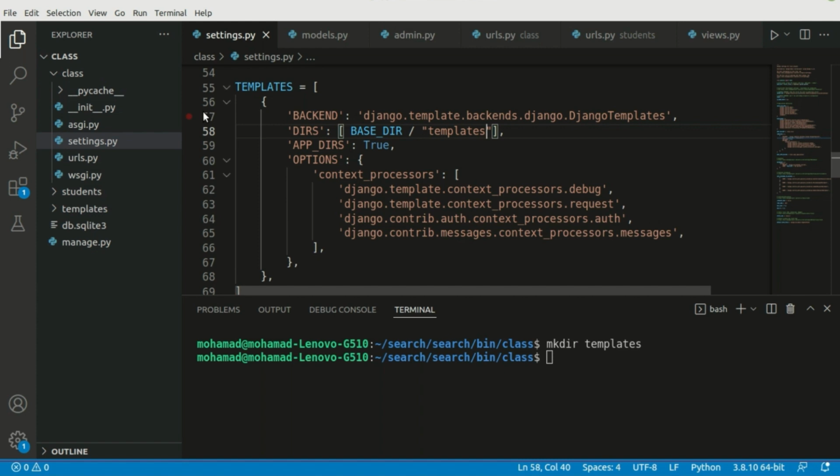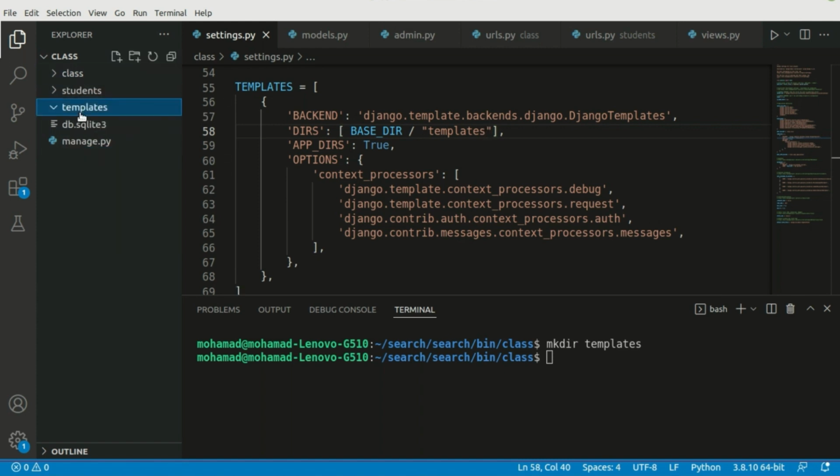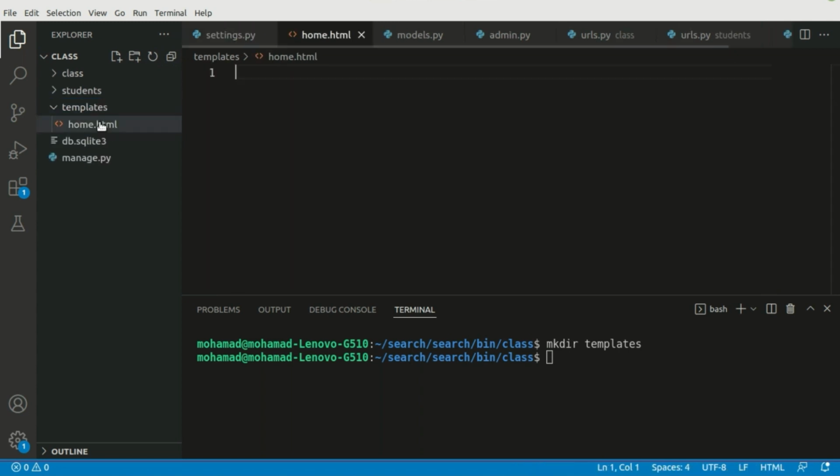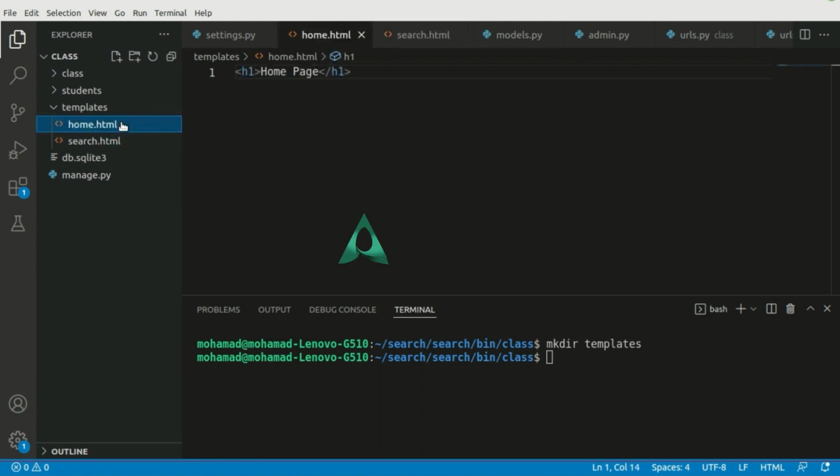The next step is to create a template called home.html. For the first step, we're going to create the h1 tag, and I'm going to call this home page. Also, another template here, which I'm going to call search.html. So we have home, and we have search.